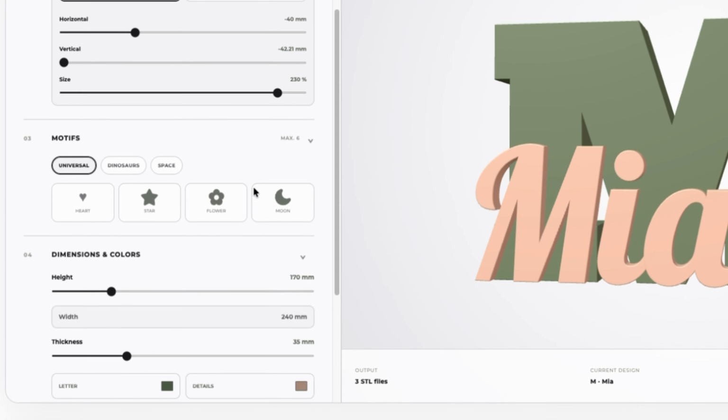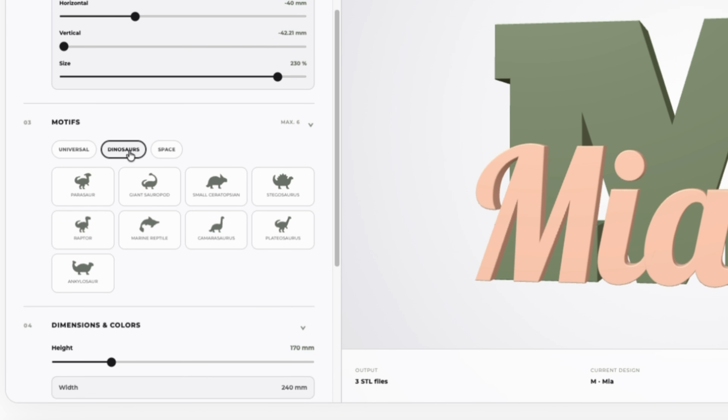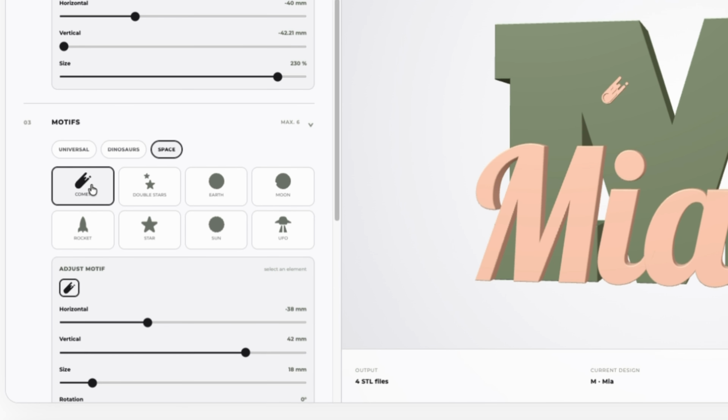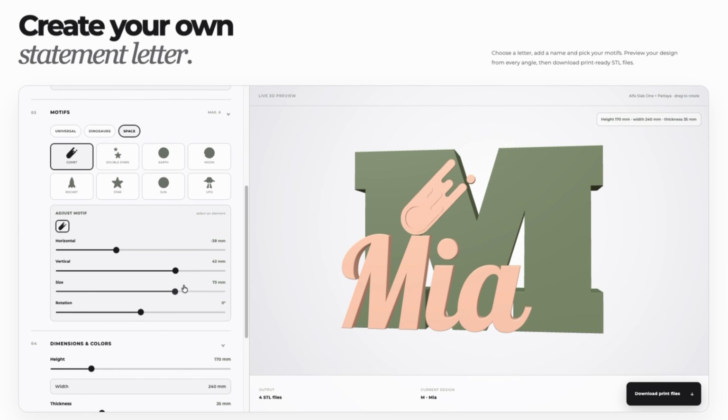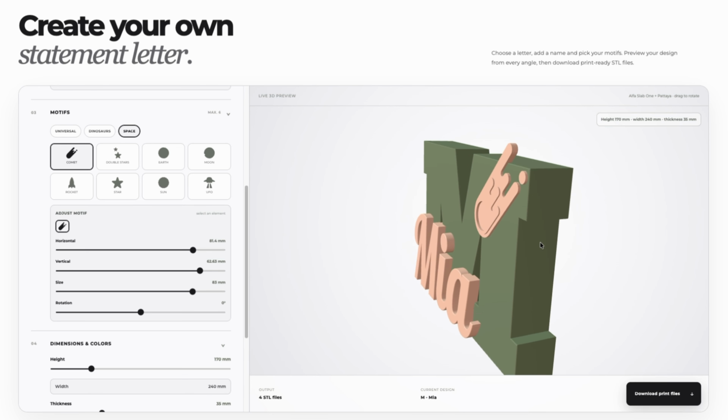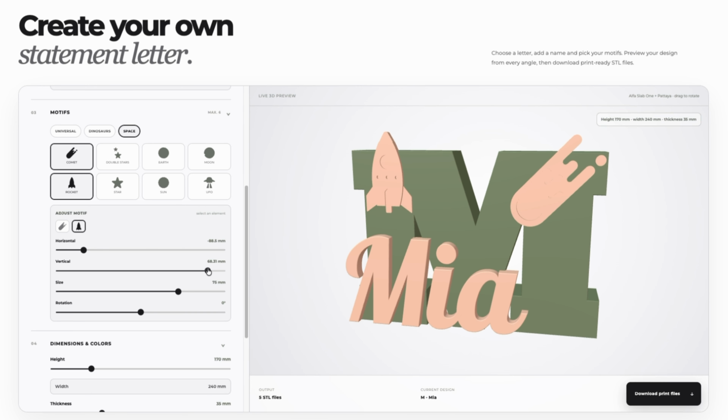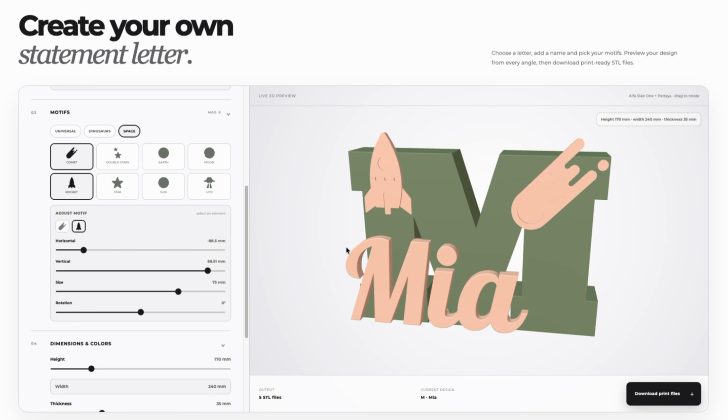In the third section, you can add decorative elements. At the moment, there are 3 different collections available, and you can freely mix elements from all of them. And more collections will gradually be added over time, most likely based on requests and suggestions from members. For every individual element, you can adjust its horizontal and vertical position, size, and rotation. So even with the same letter and the same name, you can create a lot of completely different designs.